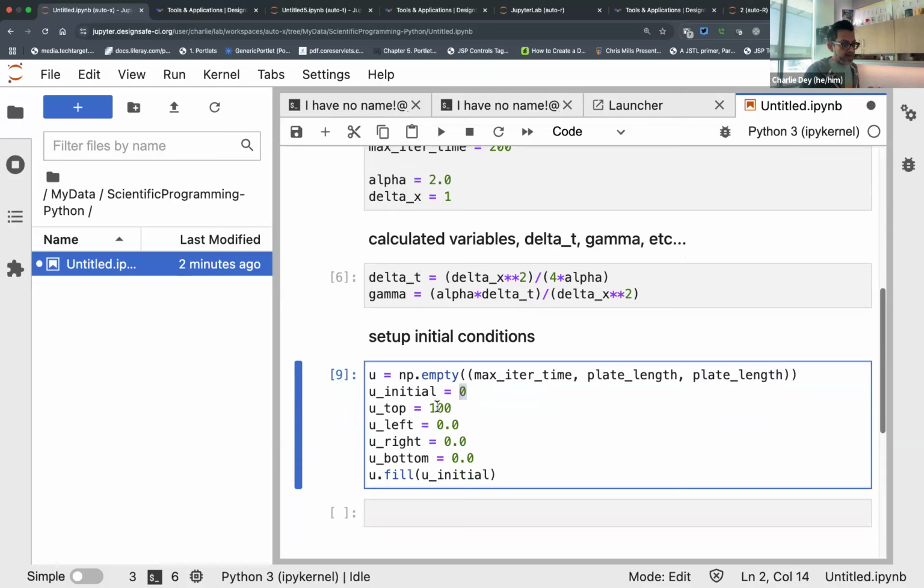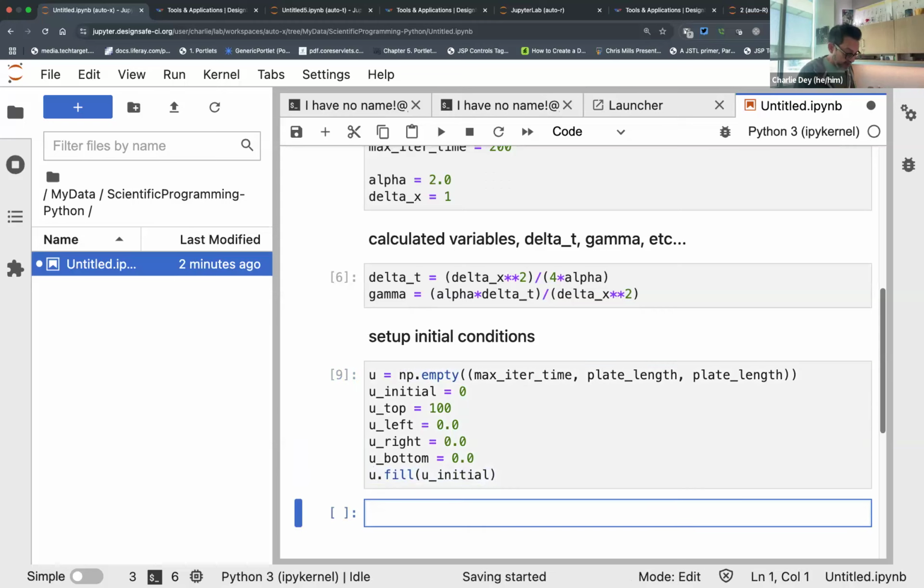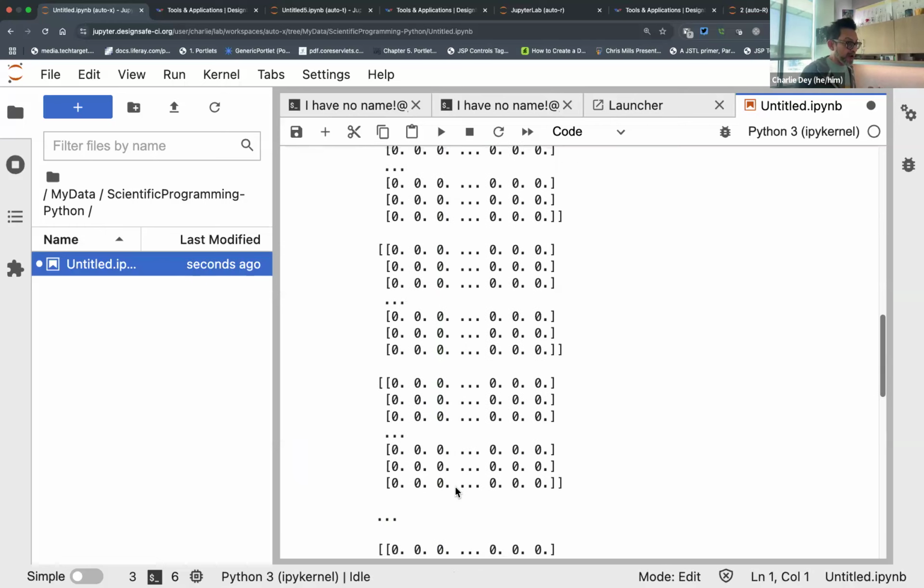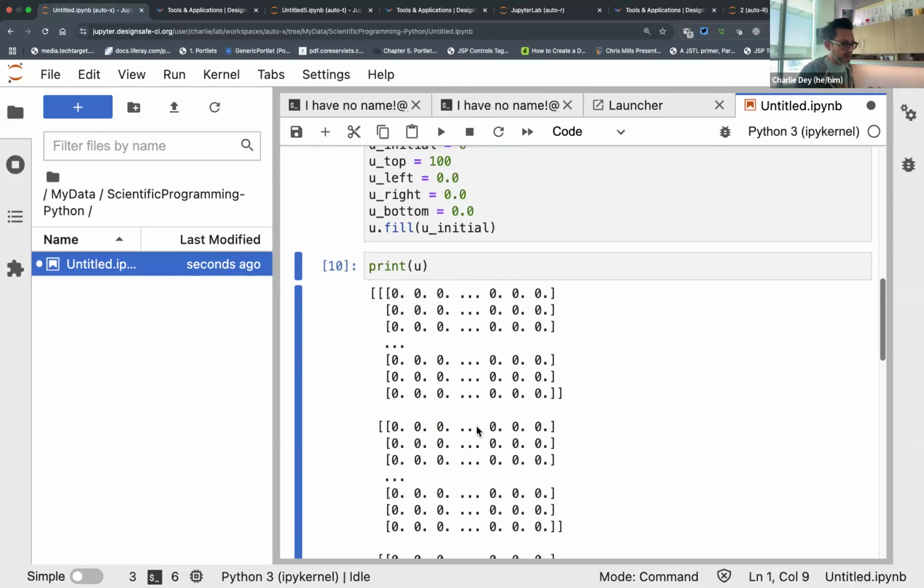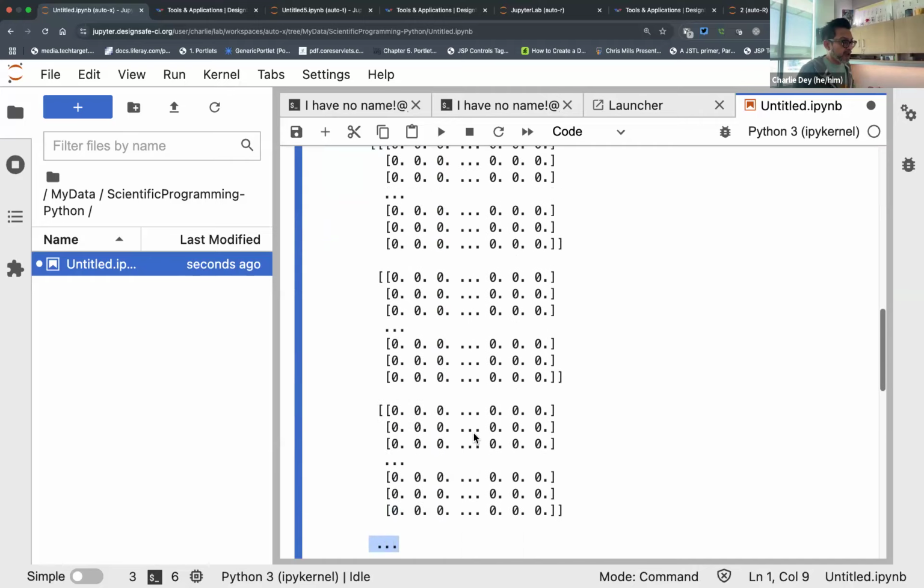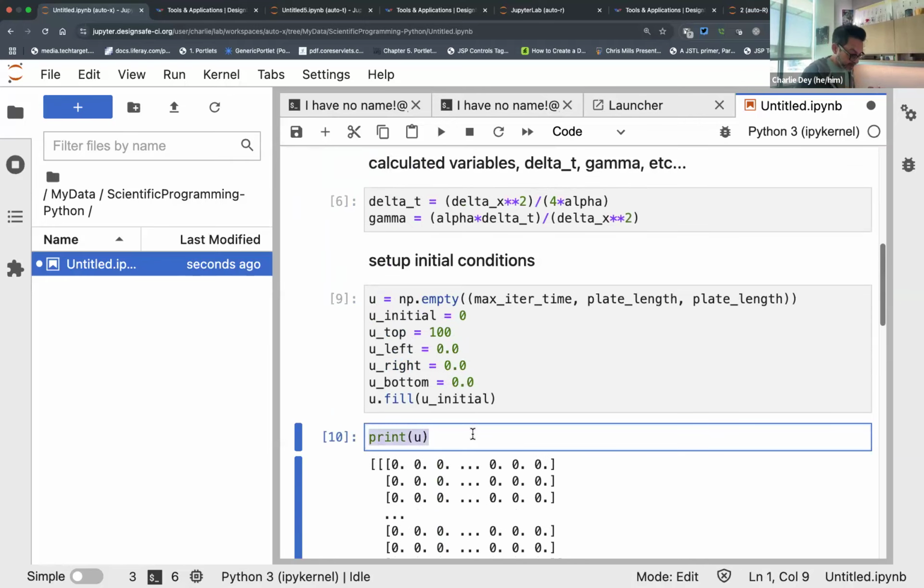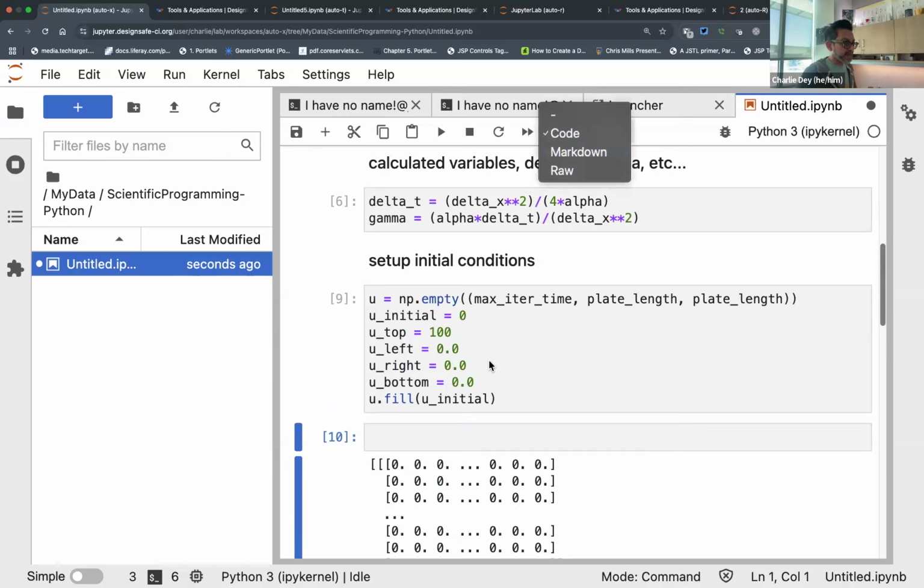Initial value is going to be 0. The top is going to be 100, left is going to be right. These are just variables. These aren't doing anything. The only thing that did something is this one. This fills up this empty array with all zeros. And we can actually see that if we do a print, there is my array. It's going to give me some dots, but if you notice, everything is 0, which is perfect. That's exactly where we want it to look like. Okay, so things are working for us. Next thing we need to do is set up our boundary conditions.